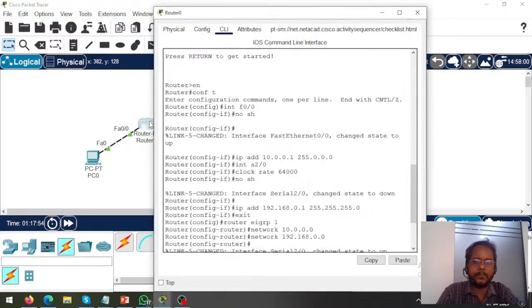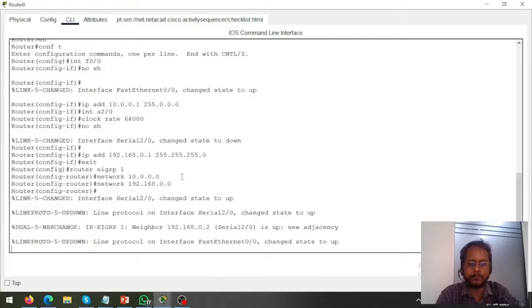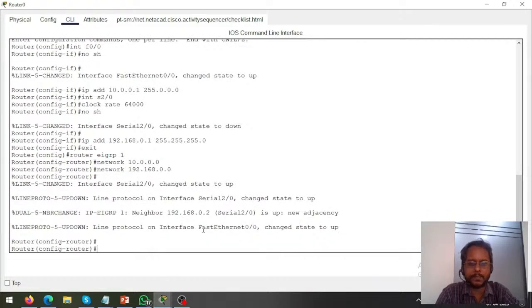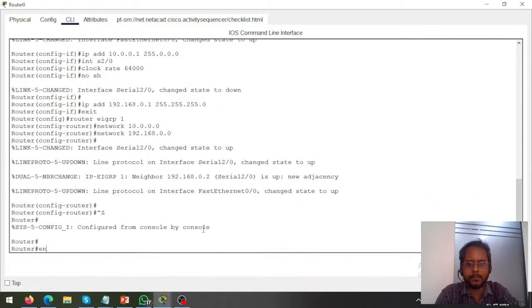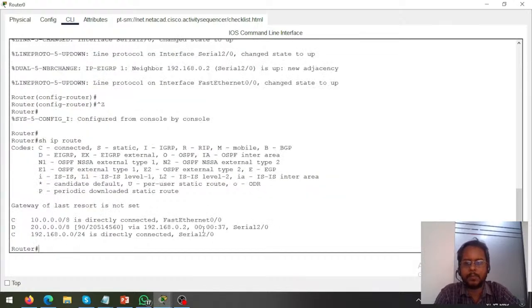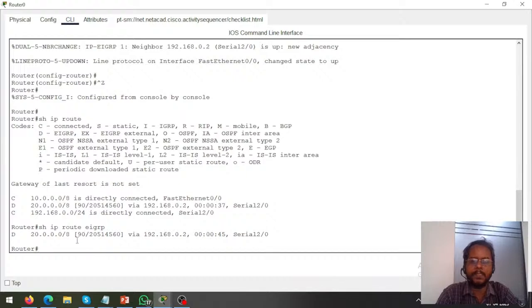And now let us verify. See, the first network has come up. Show ip route, and now you can see the EIGRP route. This is noted as D for the DUAL algorithm. Also, you can give eigrp after show ip route to view only the EIGRP routes, not the connected routes. So here you can see the EIGRP routes, and show ip eigrp neighbors.